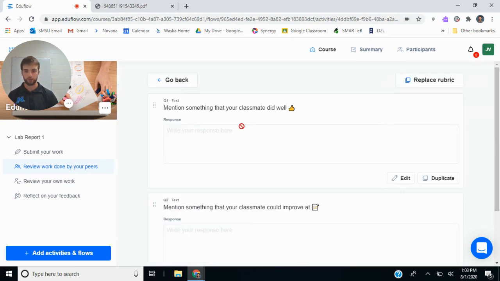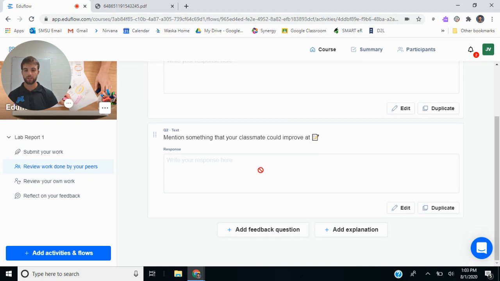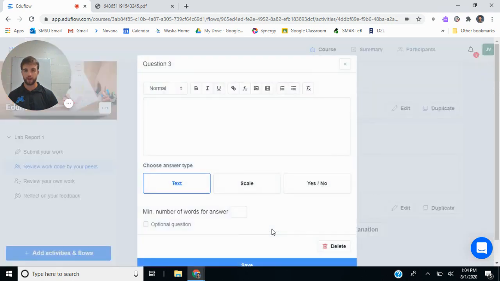If I edit my rubric, the default in Eduflow is that they have one question that asks something their classmate did well and something that they could improve at. If you want to add your rubric into here, you go down to the bottom and you click add feedback questions. Now I can add a text where they're just going to respond in text. Maybe I want to say what's the best part about this assignment.